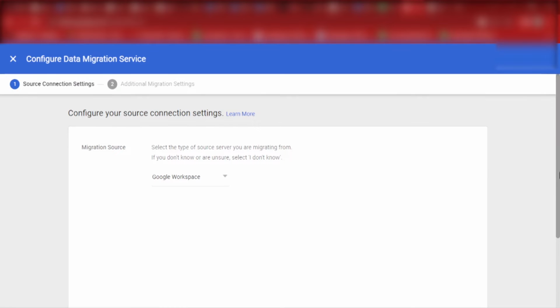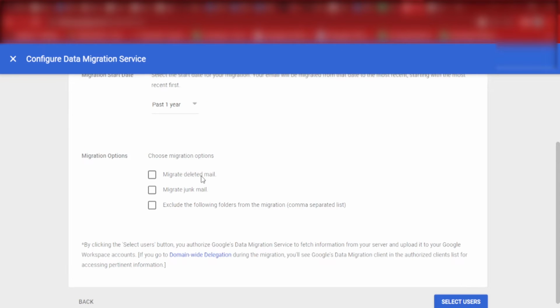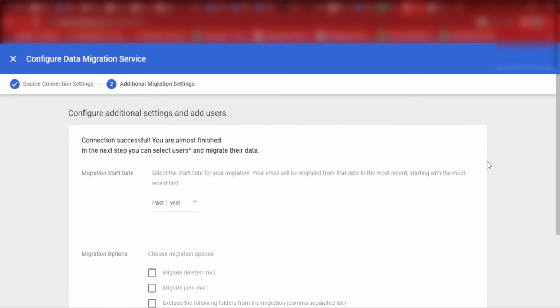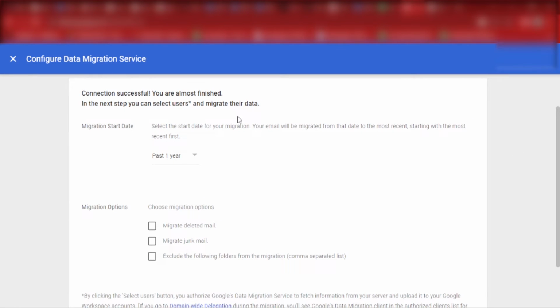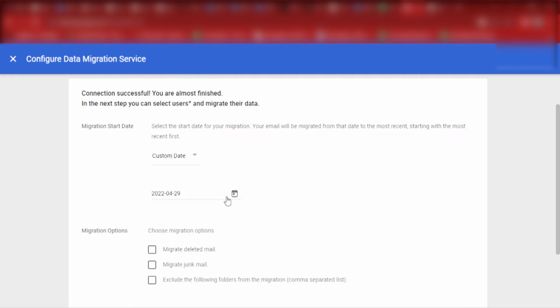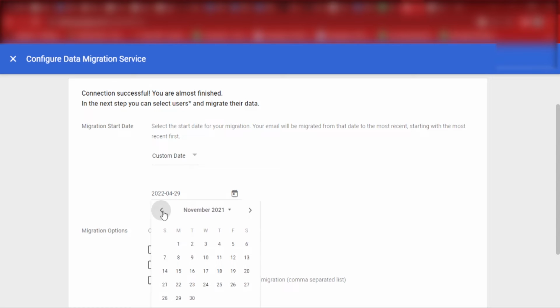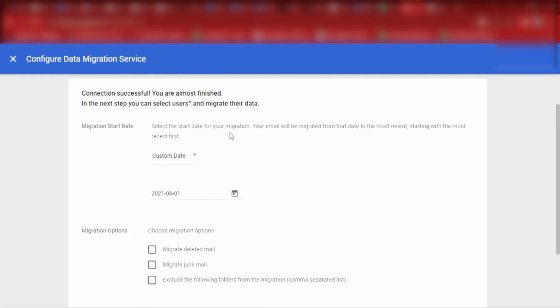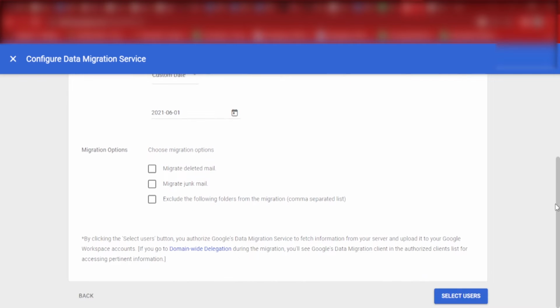If you select Google Workspace and let's select start, and on this page you are to select emails from the start date that you want the migration to occur. So this helps you save time if you don't need to transfer all the emails. But for my case, we'll be transferring emails from June 2021. So we select that. And there are more migration options such as migrate deleted email, junk emails, and exclude the following folders from the migration. So you would set the folders that you want to exclude. But I'm not going to touch on any of those.